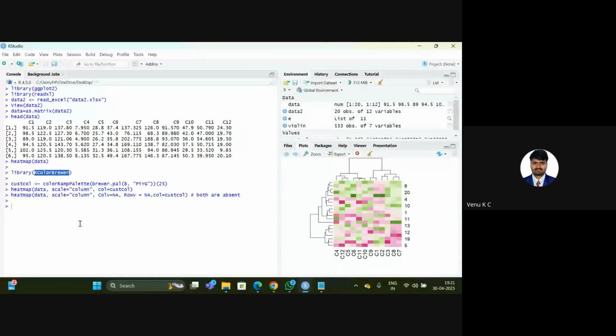Sir, please share that code. You don't have it? It is there in the WhatsApp group. I shared it in the evening, maybe around 4-5 o'clock. It is there.